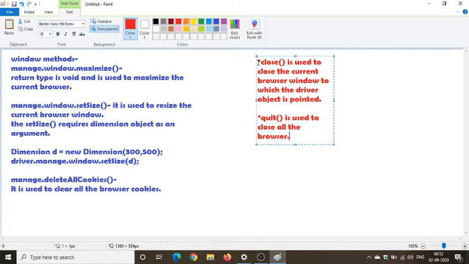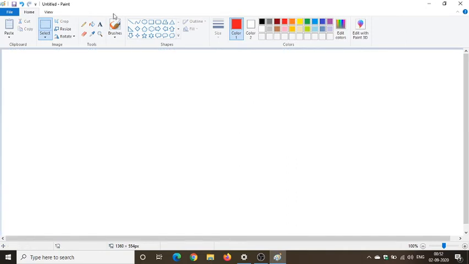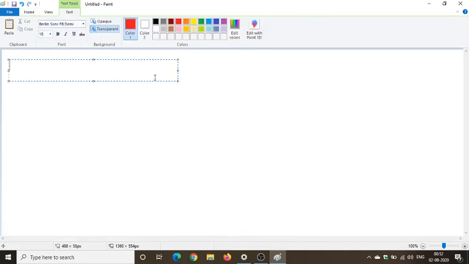Now let's discuss the next topic, that is locators, or you can say WebDriver locators. Let me clear the screen. Now, what are locators?